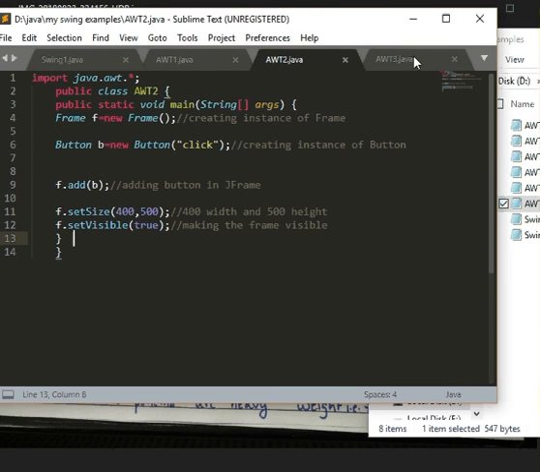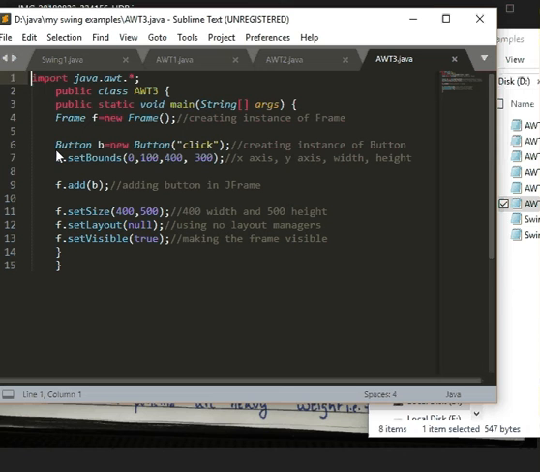Now we are heading towards this program. In this particular program, we have used the setBounds method, and this method will set the bounds of the B object, which is the button object. So 0 is the starting point on the x-axis, 100 is the starting point on the y-axis, and this 400 is the width of the button, and this 300 is the height of the button.